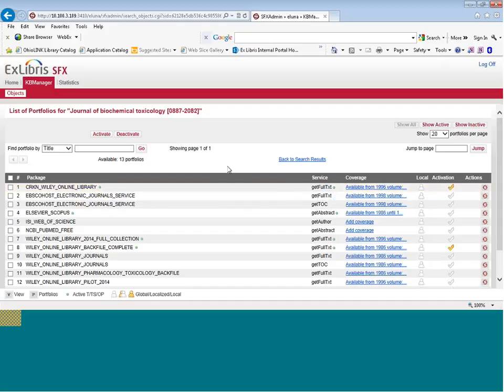You also may remember from a few minutes ago that I mentioned that all 3 levels, the target level, the target service level, and the object portfolio level, need to be active in SFX for the resource to display in the SFX menu. So what I want you to do now is notice in the package, in other words, the target column, you'll see little green dots next to some of the titles. Also notice that in the service column, we have little green dots next to some of the services.